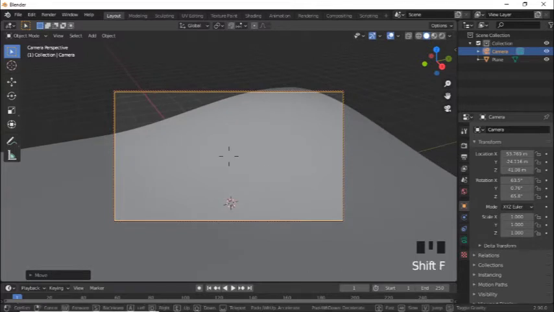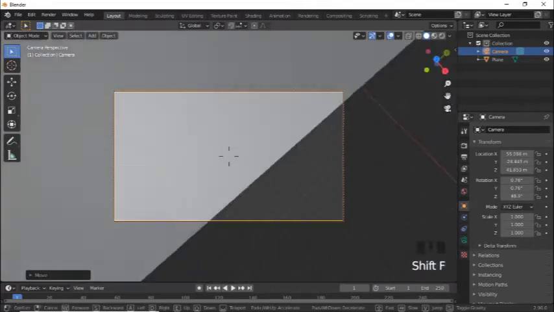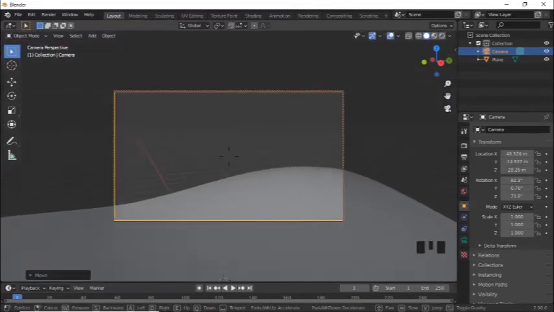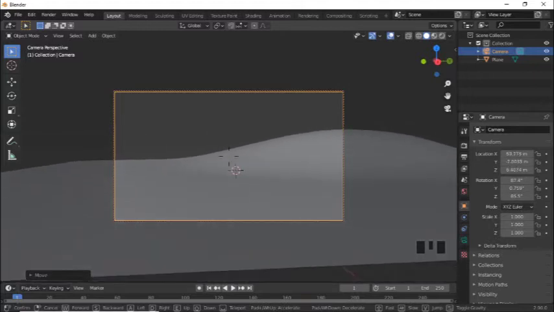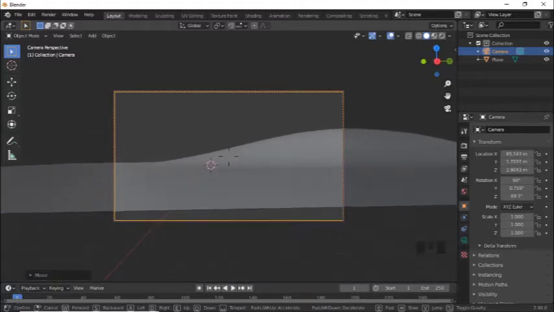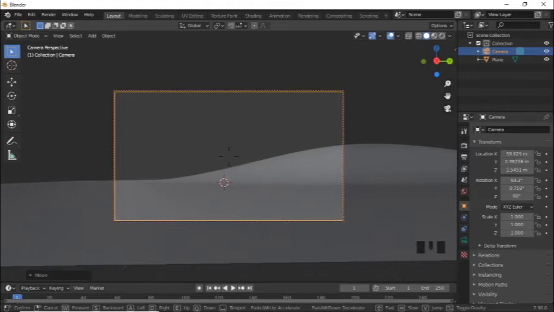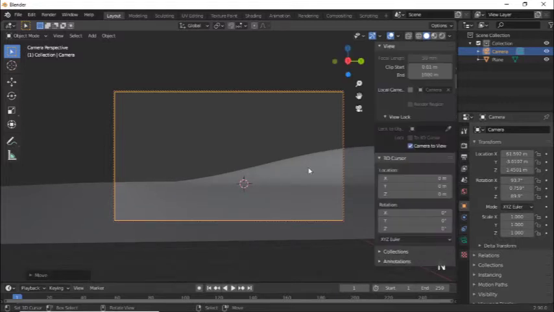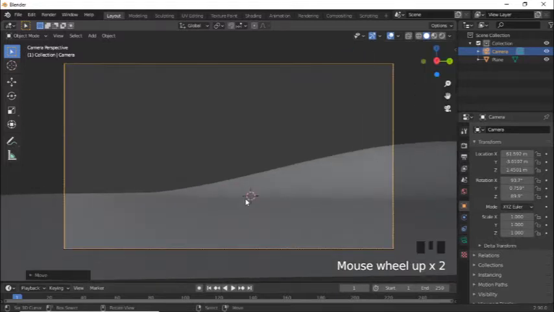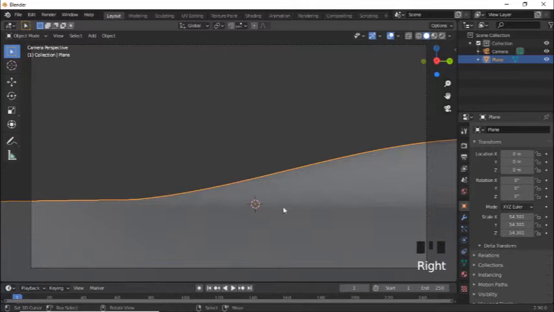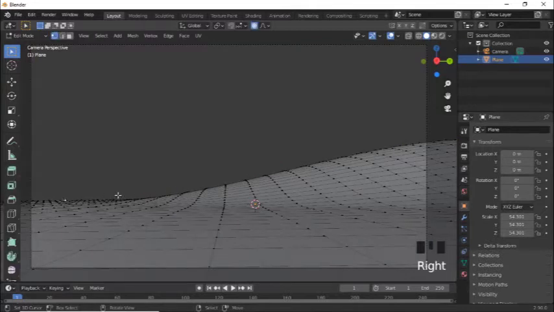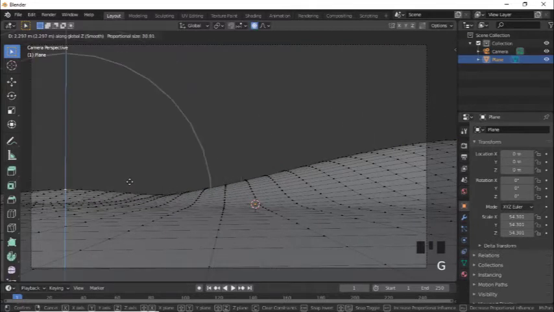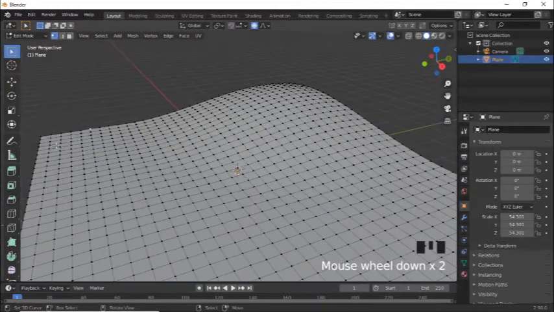If you press Shift F, it will become a first person view. So I'll just properly position the camera. I think this is okay, yeah. Again, uncheck Camera to View, and now if you zoom in, select the terrain. Again we'll make a little bumpiness from that side. I think, yeah, that's okay.